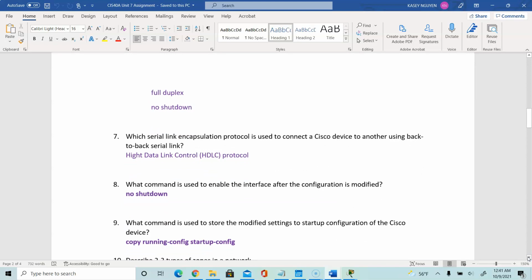For question 7, it asks which serial link encapsulation protocol is used to connect one Cisco device to another using a back-to-back serial link, and that will be your HDLC protocol. This is a Cisco proprietary protocol used to connect multiple devices that are Cisco. Question 8 asks what command is used to enable the interface after the configuration is modified. We would enable the interface by using no shutdown.